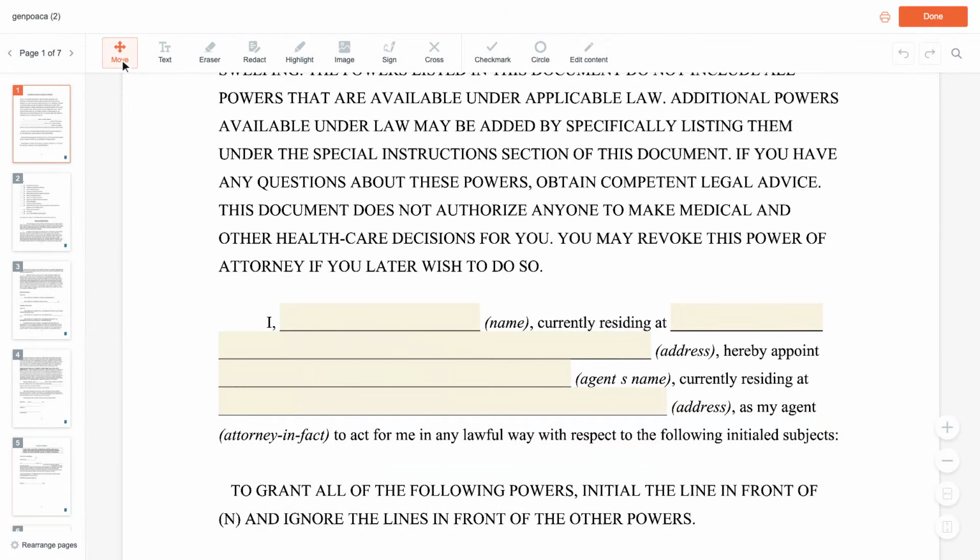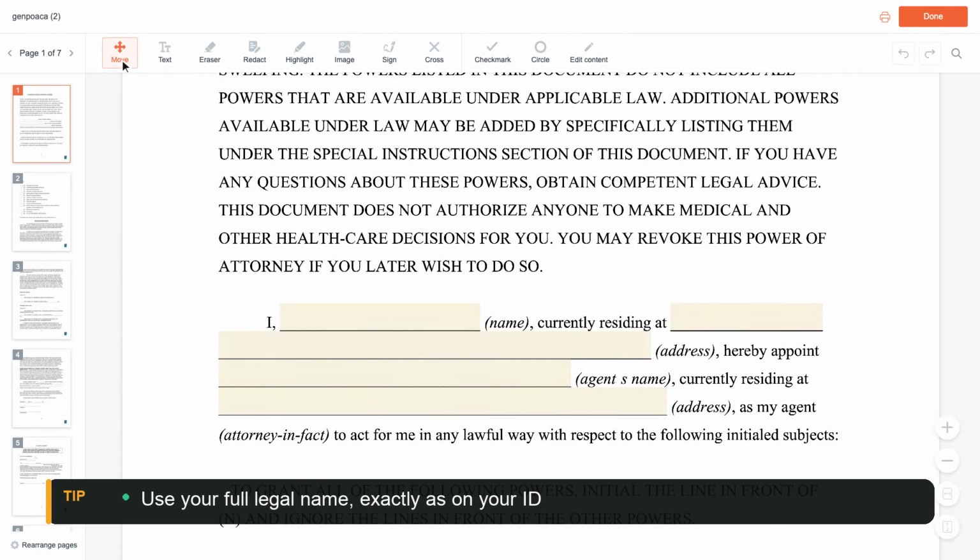Let's fill out the California General Power of Attorney together, the document that lets someone you trust handle your money and property. Start with you, the principal. Type your full legal name and where you live. Use your full legal name exactly as it appears on your ID, so there's no doubt who signed.